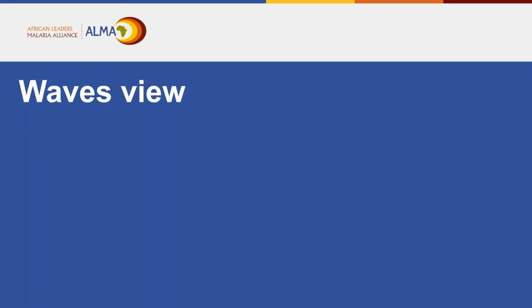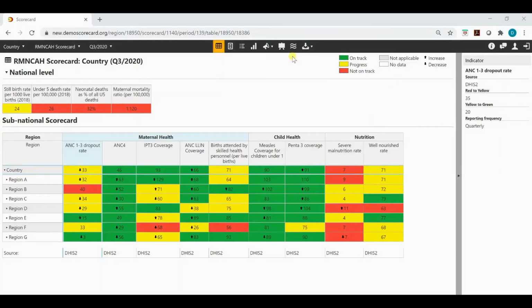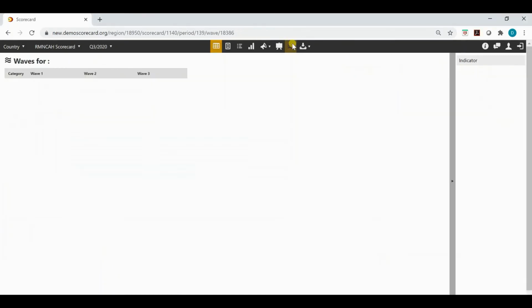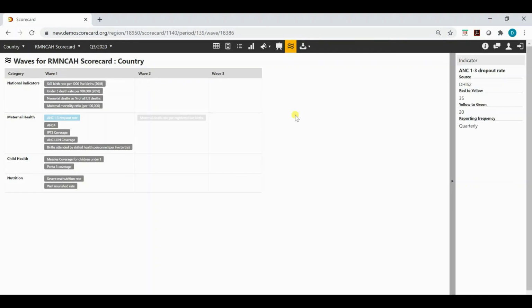We will now look at the Waves view. The seventh button in the center set of options is called the Wave view. The Waves view allows you to see the different indicator waves in the system. As you'll recall from the indicator session, you can actually categorize your indicators based on data availability into 3 waves. Wave 1 are the indicators that have data today and appear on the scorecard.